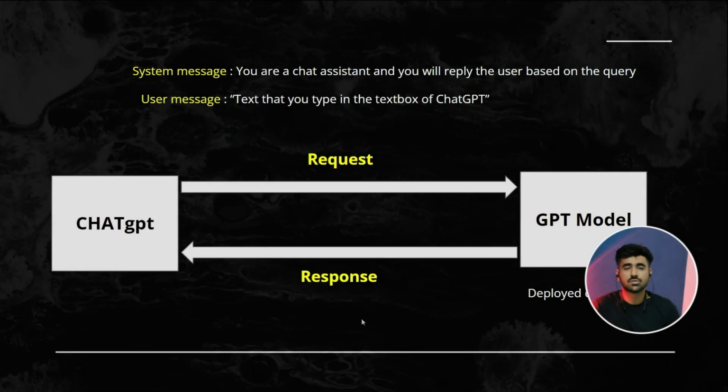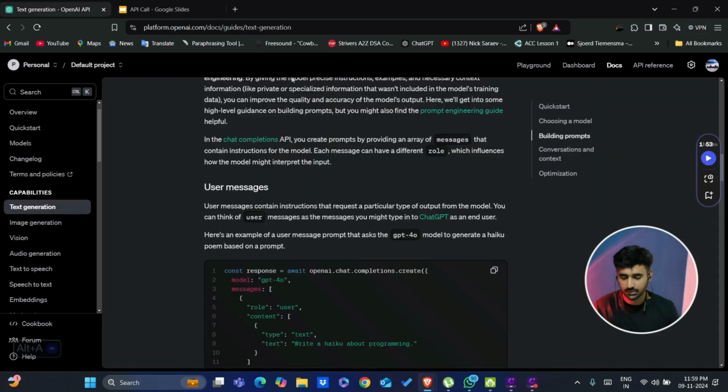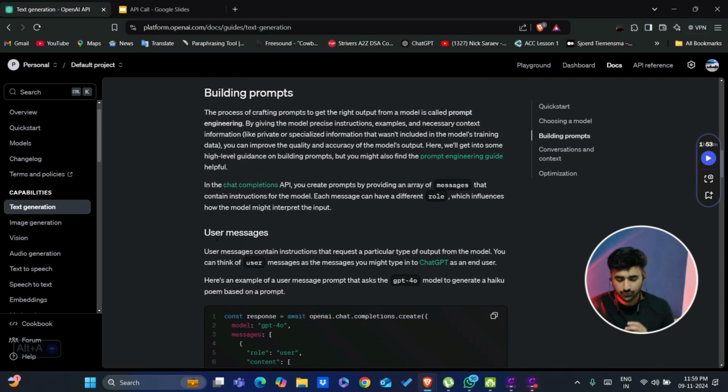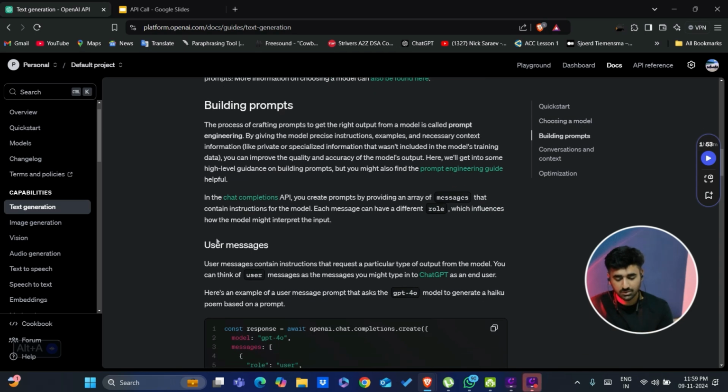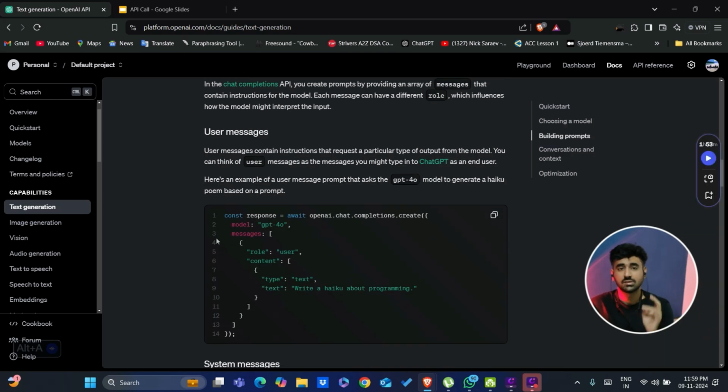So now that you have understood what API calls are, we will deep dive into the API documentation of GPT models, so you will get a better understanding of it, and we will also see what system messages and user messages are. First of all, you have to come to this website, that is platform.openai.com. Inside docs and inside text generation, you have to go to this section where we will find 3 types of messages, that is user message, system message, and assistant message.